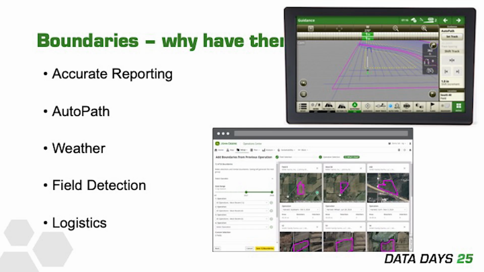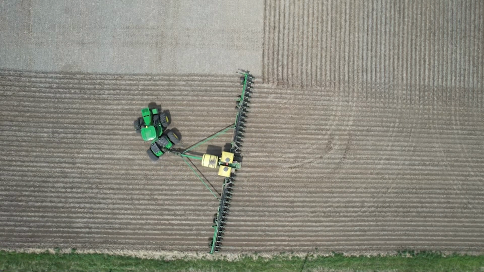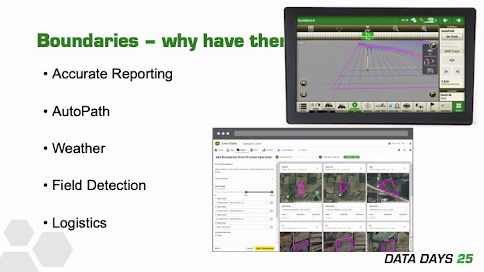AutoPath is another one that requires boundaries. That goes hand in hand with AutoTrac turn automation. So without good, accurate boundaries, your AutoPath is going to be off and your turn automation isn't going to work the way you want it to. Weather is the next one. When you are on your map portion in Op Center on the web, any of those fields that have a boundary around them, you can then get weather reported for that particular field. Field detection is another part here that won't work without boundaries. So when you're using Work Plan and it's recognizing that you have entered the field, that's all based on a good boundary.